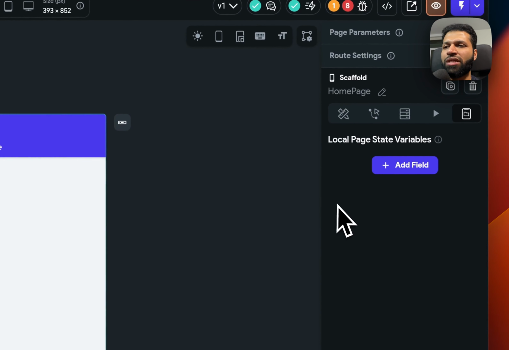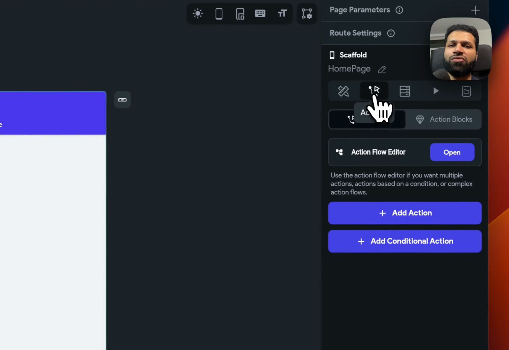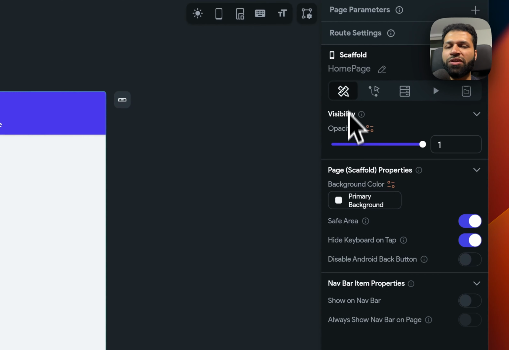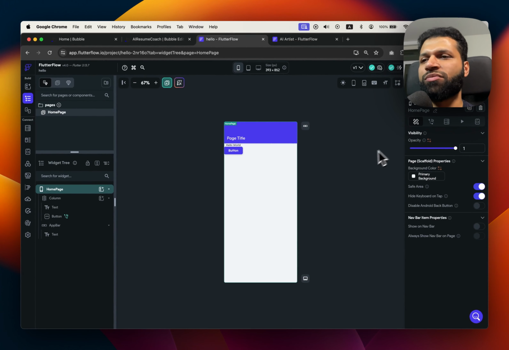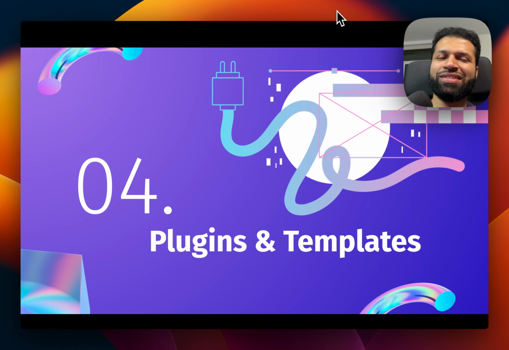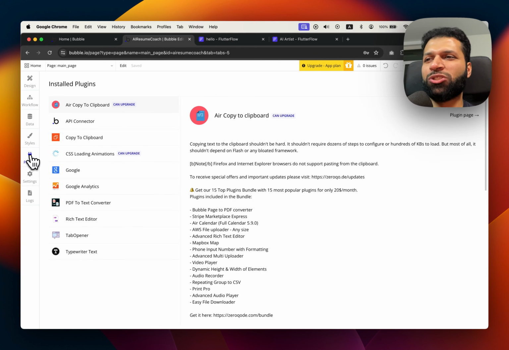Certainly we can pull any of the app state for any widget if we like as well, that is going to be with any of the actions, or it is available for any place pretty much where you can select a variable. Now next is plugins and templates. So we know in Bubble there is a section for plugins. There are hundreds of plugins that we can add.